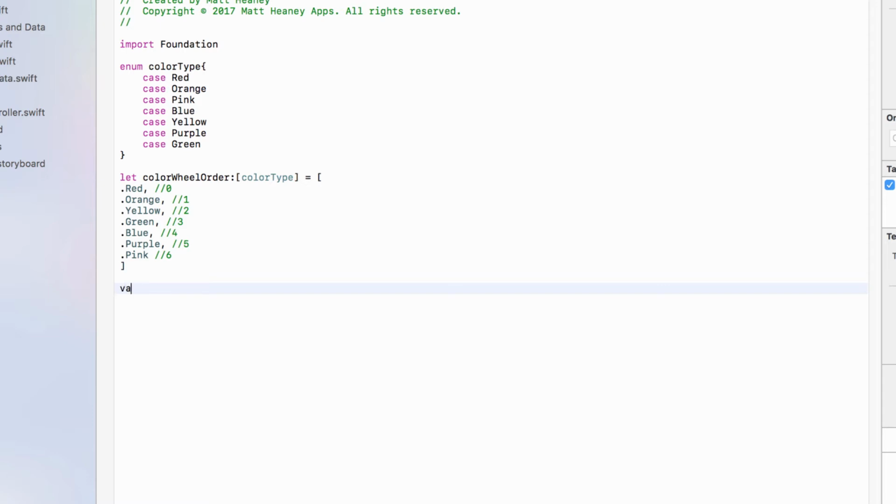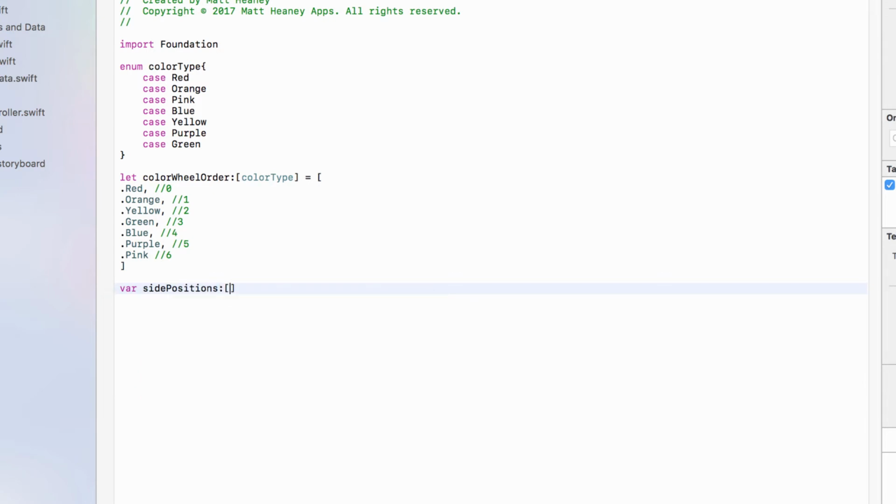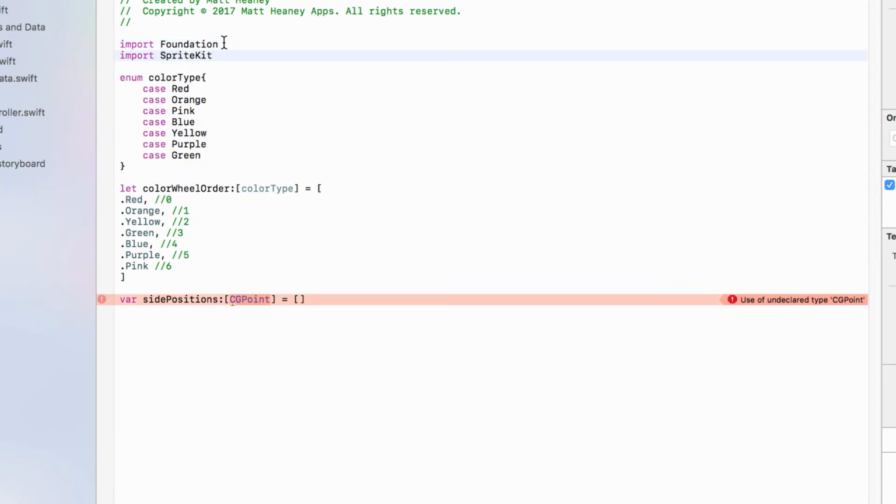So here we will declare our array, side positions, and this will just be an empty array of CGPoints, as we use CGPoints for our positions, as it can hold both the X and the Y coordinates. So this will be an array of positions. And because we want to use CGPoint, we now have to import SpriteKit up here, so we can then use CGPoints in this file. So we now have this empty array that will store all the starting positions of all of our sides.